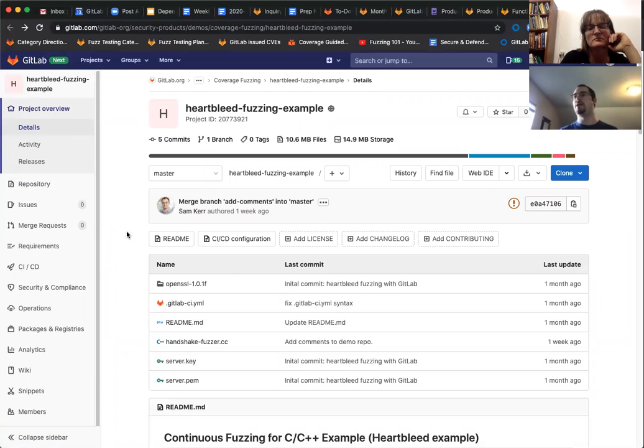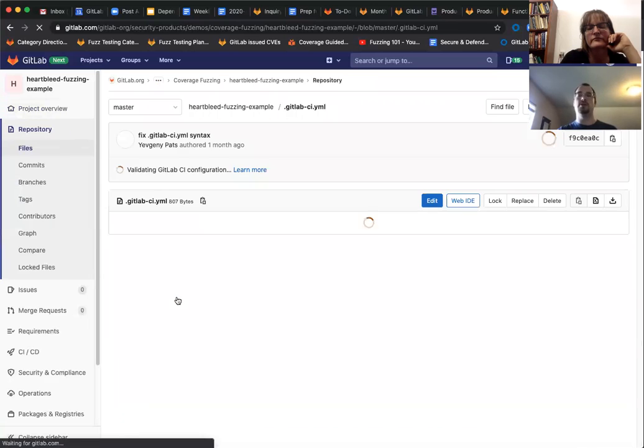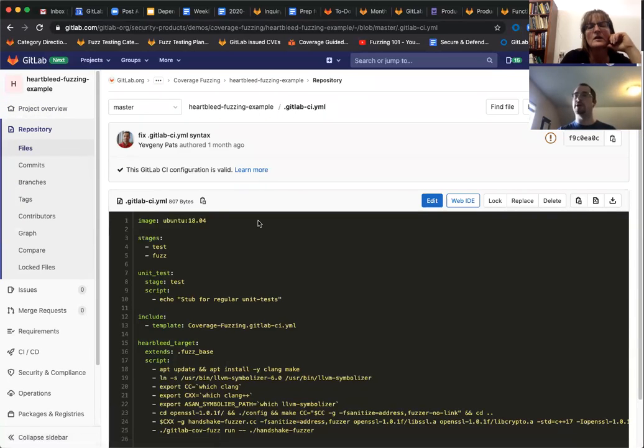The second part is, now that we've written our fuzz target, we have to tell GitLab to run it as part of our pipeline on every build. So for this, we'll go to the CI YAML file and we're going to do two things.